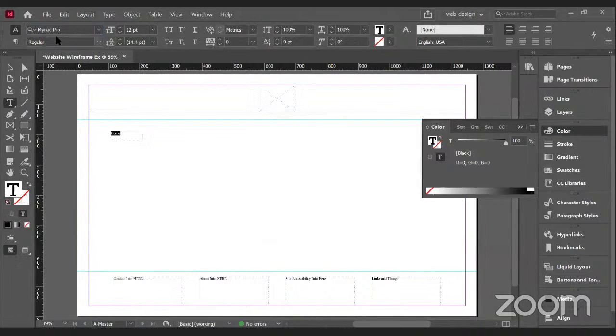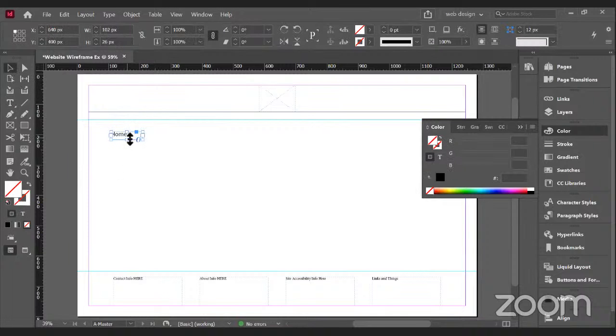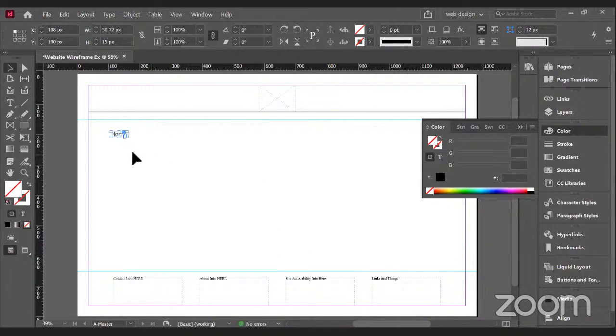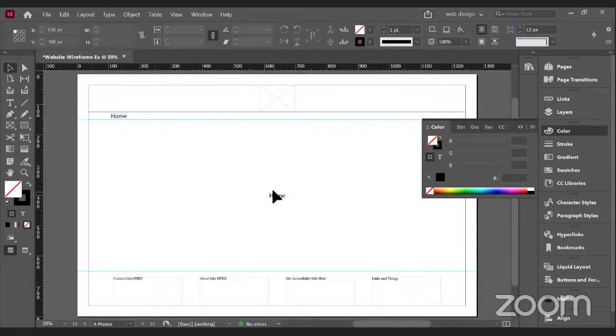So for my purposes, I'm going to select Myriad Pro and I'm going to go ahead and increase that font size to something visually appealing. And then the next step I'm going to do is right click and use fitting to fit frame to content. There's no reason to have a frame that is bigger than your needs. So again, I'm just going to drag that up until I find where I want it to be and click, copy, paste. That was an accidental right click, sorry y'all.